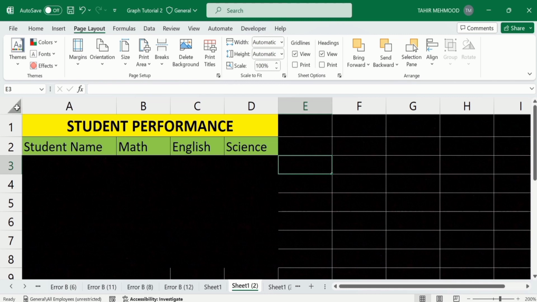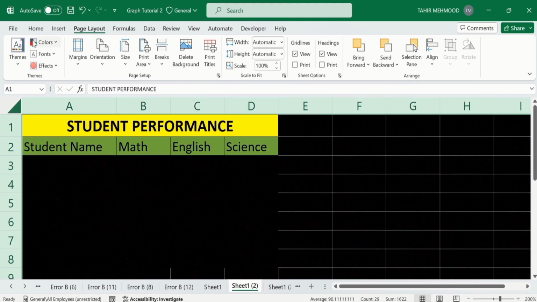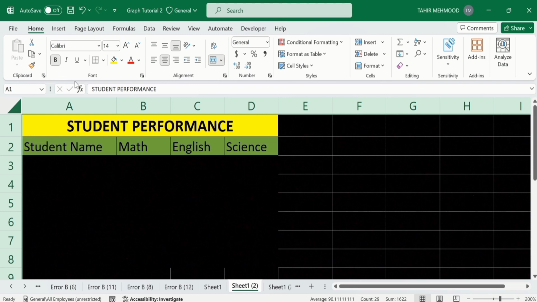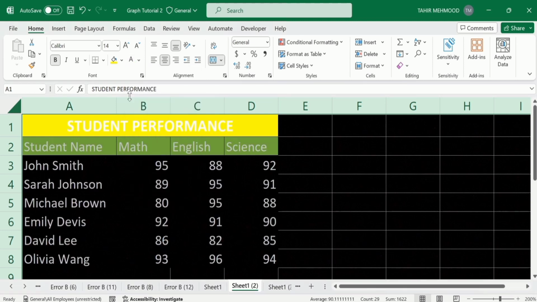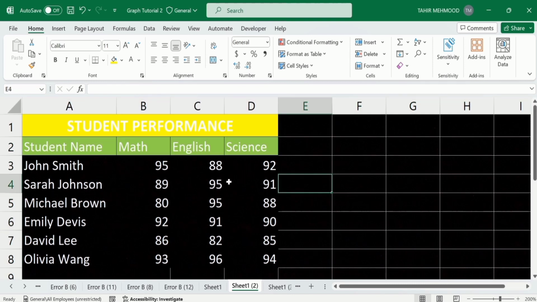Click here to select the whole sheet. Go to the Home tab and change the font color so that the font color is visible to us, because currently black color is selected and the background color is also black. Now you can see here our data is visible. So by using this you can enable the dark mode in the sheet as well as the ribbon.